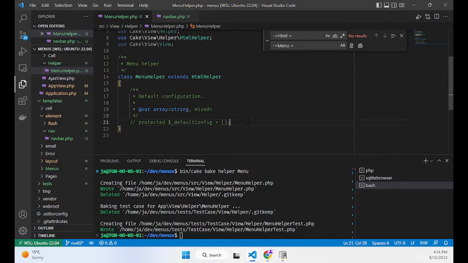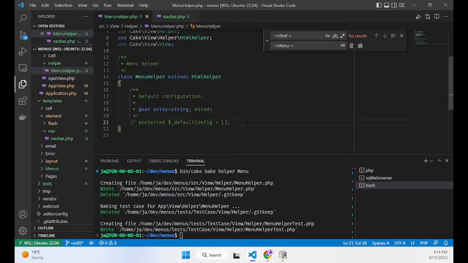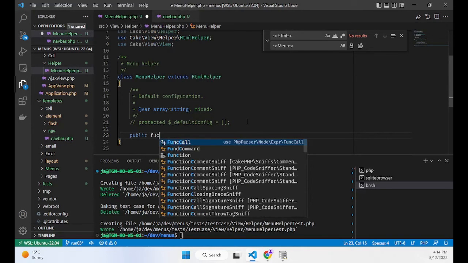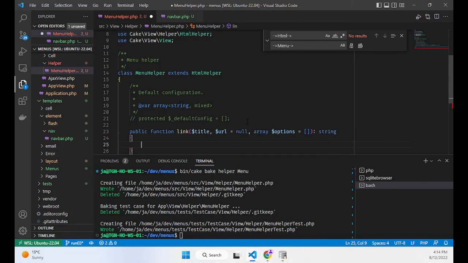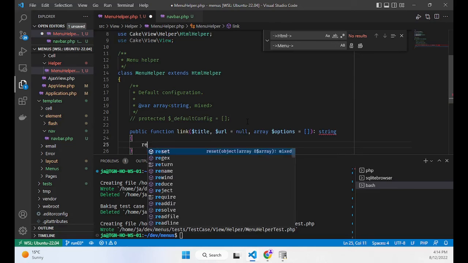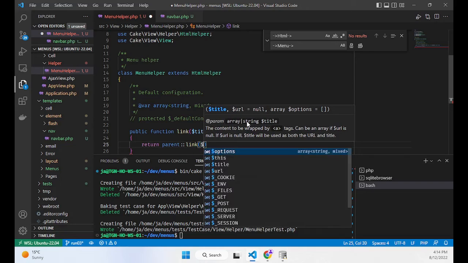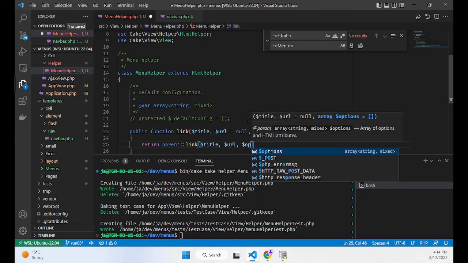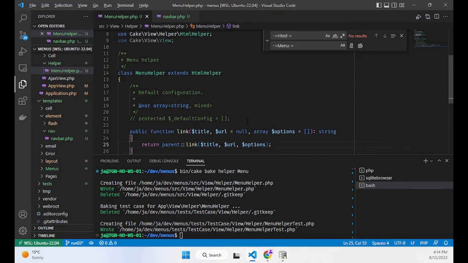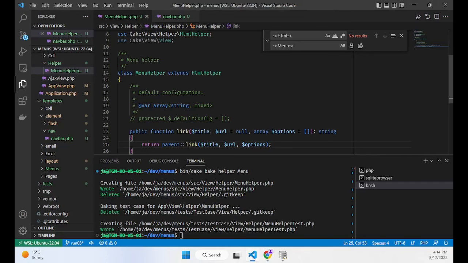So that default config needs to be inherited from the HTML helper, otherwise you've just wiped the normal configuration out. Now what we want to do here, at the moment it's using the HTML helper's link method, as you can see here. We're going to interrupt that by doing public function link, and let's just auto-complete that. And now we want to get the link method from the HTML helper and just return that. So we're now using that link method.